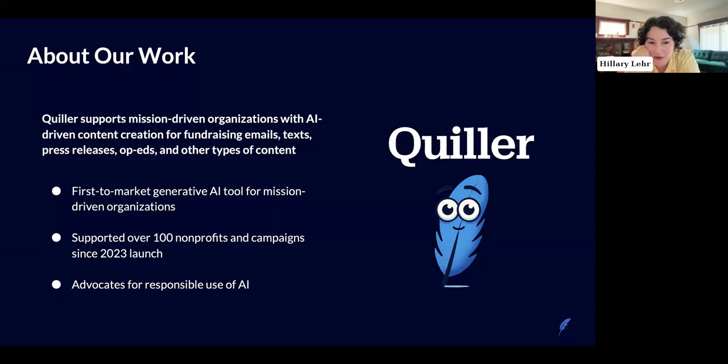We since then have supported over 100 nonprofits and campaigns and really try to champion responsible, confident use of AI adoption so that we can get to all the other things that are on our to-do lists every day. And so people will use Quiller for fundraising emails, op-eds, petitions, digital ad copy, blog posts, things like that.